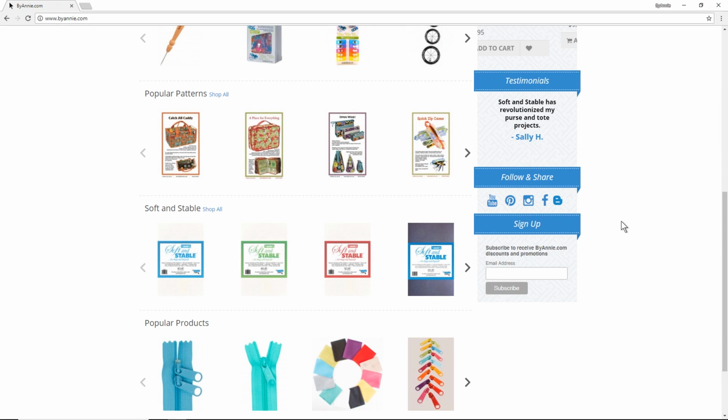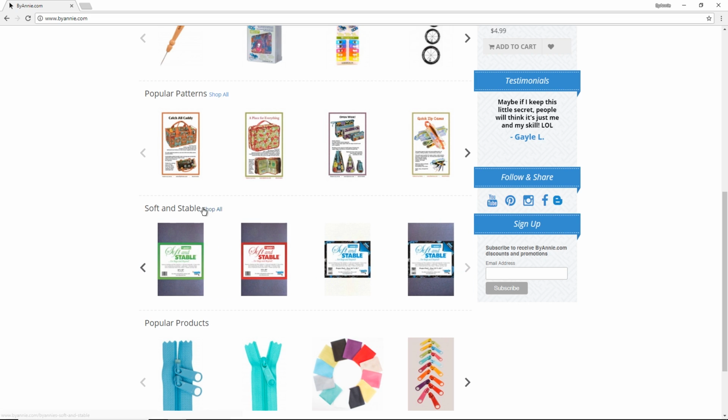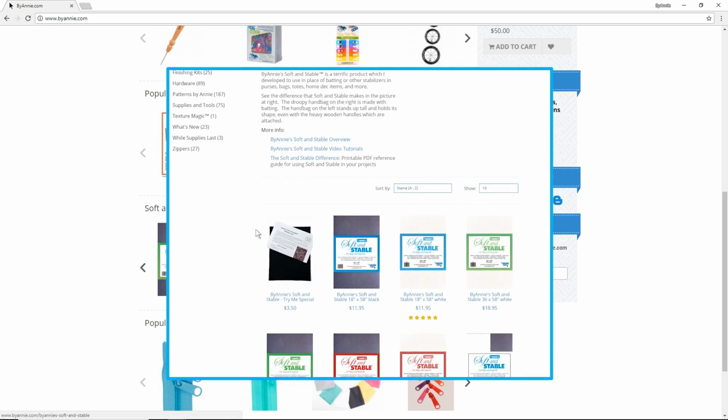On the landing page, we highlight some of our top items, including Soft and Stable and popular patterns, so that you can get to them fast. You can use the arrows to scroll, or click on the Shop All link to see everything related to the category.